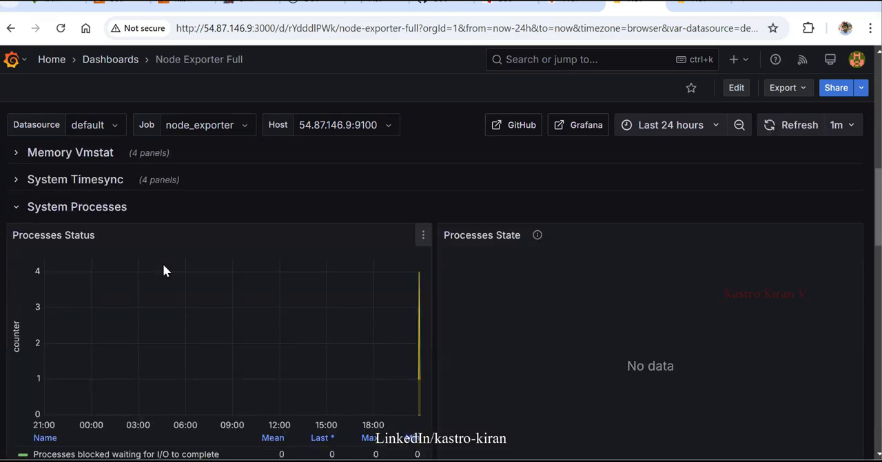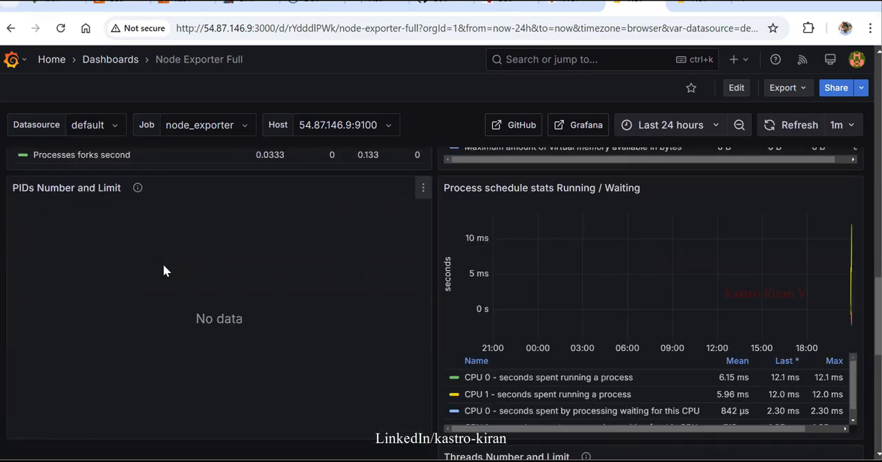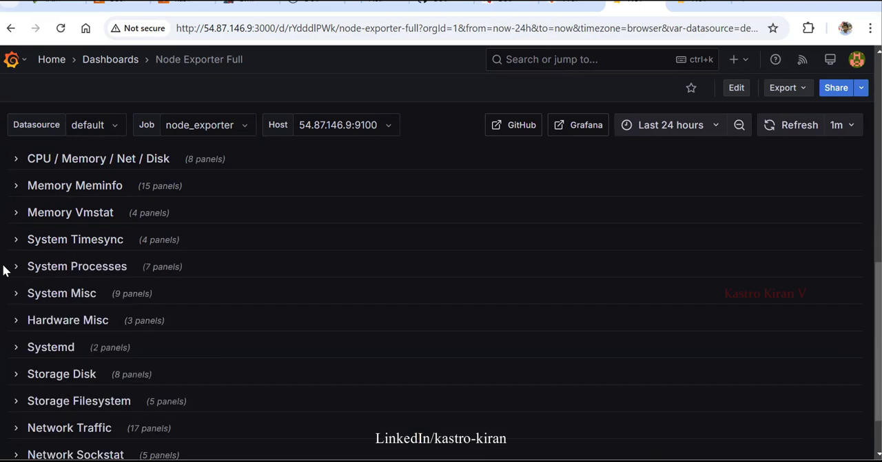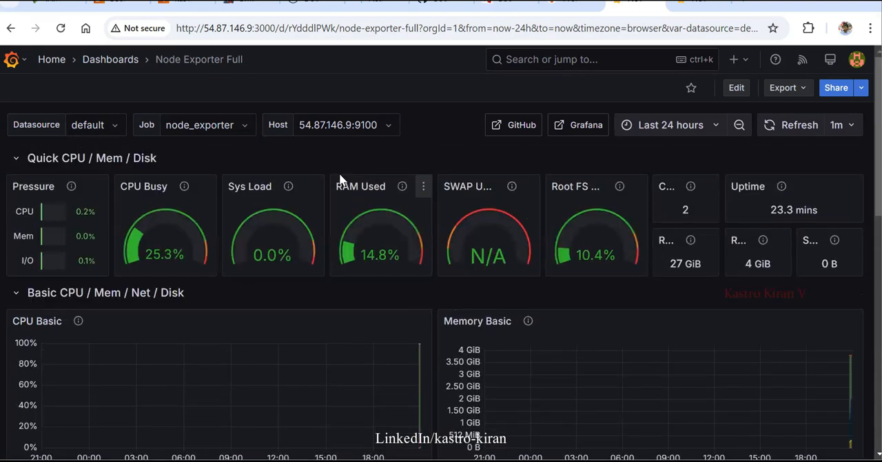You can expand this one, and you can see the details of it. So like this, you can do the monitoring part. But again, we are monitoring only the node exporter. So let us also monitor the Jenkins as well.